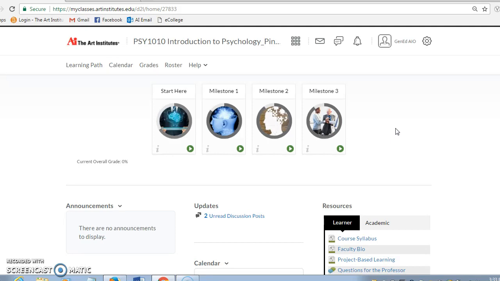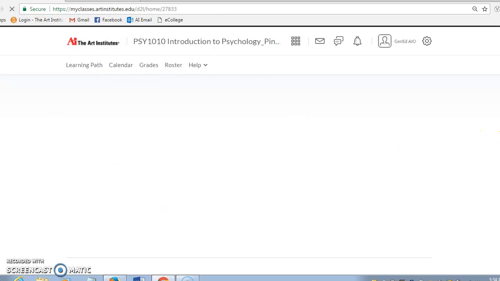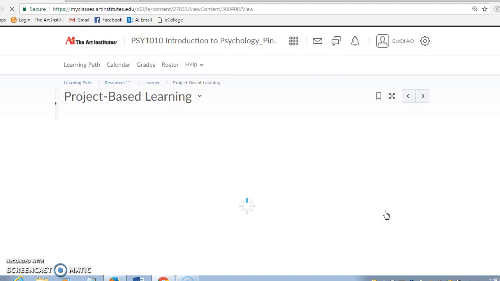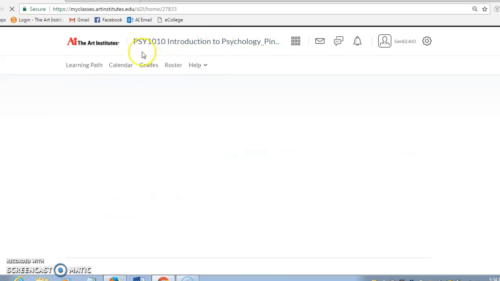Now let's take a closer look at the course. The course competencies are found in the course syllabus. As you can see, they have remained the same. The third document in resources is about project-based learning, which I've already talked about a little bit. If you want more information, this document will really help you a lot. I find the learning path the easiest way to navigate through any Brightspace course.